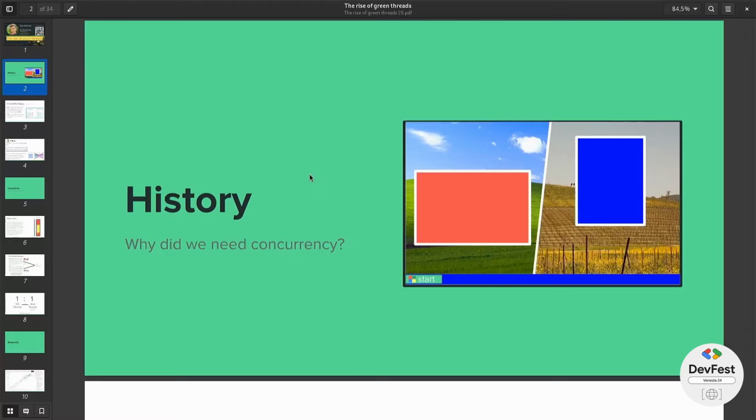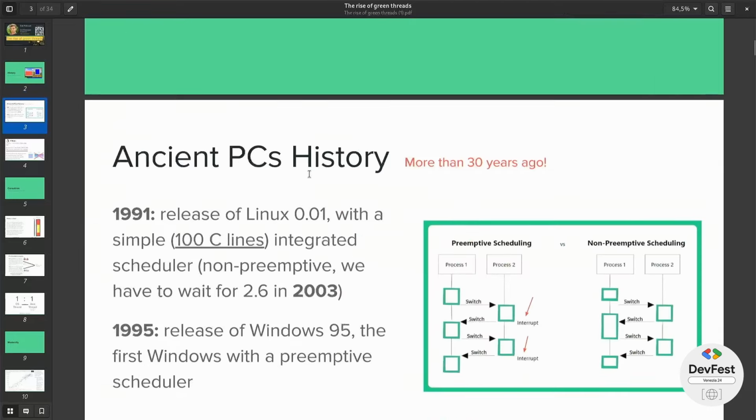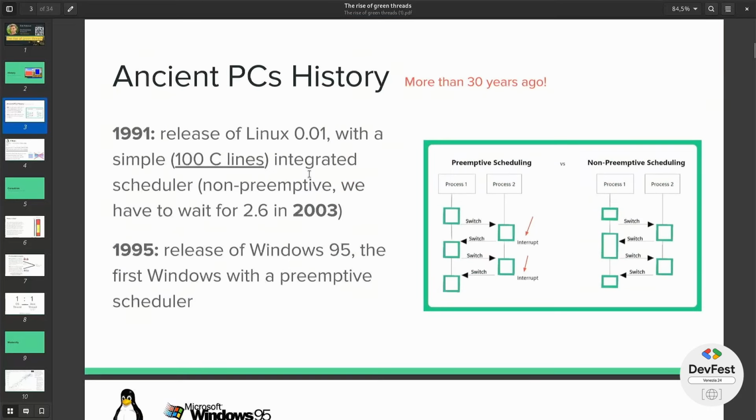So the concurrency was simulated because the user needed to view the UI of, I don't know, Windows 95, and at the same time he needs to use the calculator, use the browser, and use multiple applications at the same time. So the history starts at 1991.